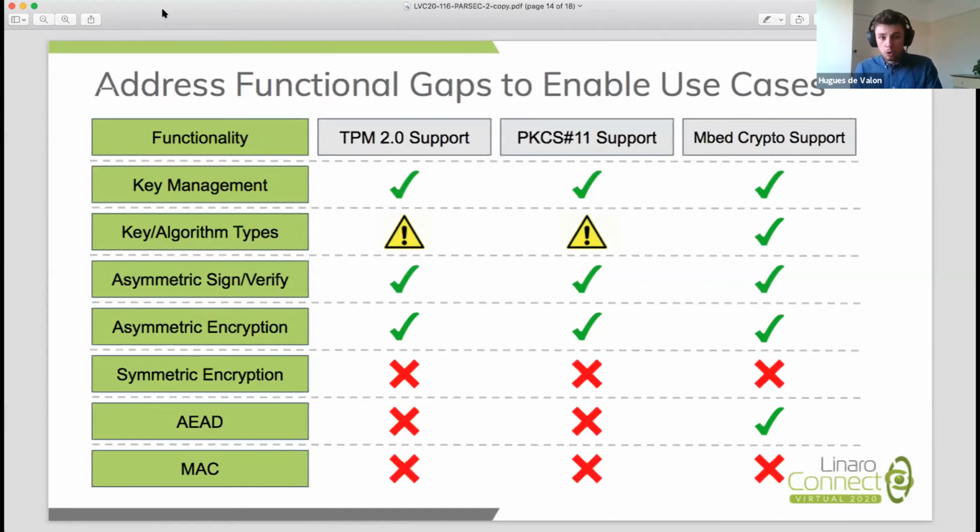This was the first use case that Parsec would be used for, and we implemented those things first. And mostly for asymmetric signing and verifying, it was for the RSA algorithm. But we would like to expand our coverage and ultimately to have almost all of the PSA Crypto operations implemented.